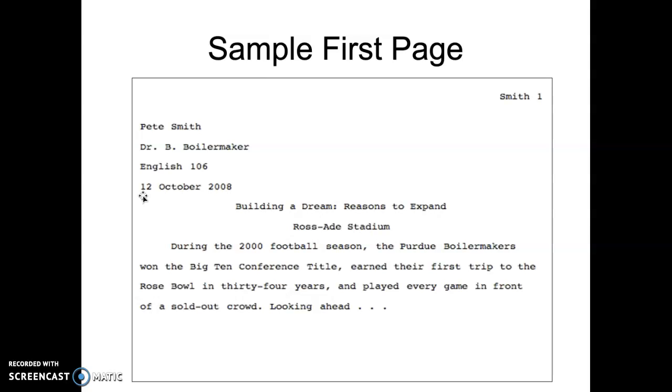And then finally, you'll notice the title is centered. Now, this is a 2-line title. So one thing I want to point out here is that the top line is longer than the second line. And that's how you want to format it if your title is too long to take up one line. And then the first paragraph starts indented, 1 tab, or a 1/2 inch.